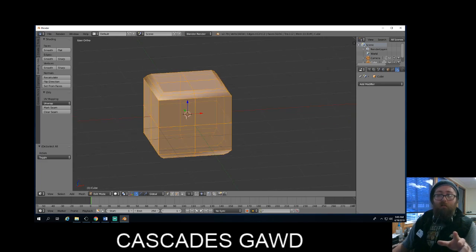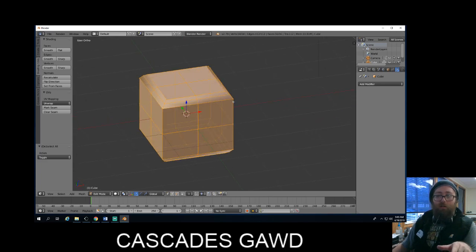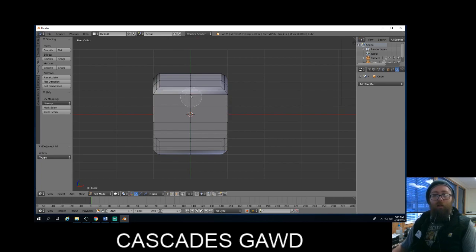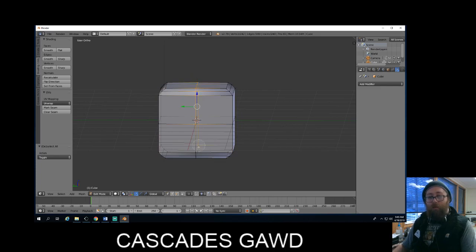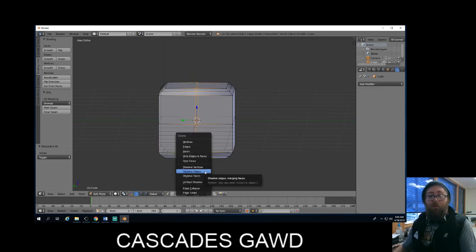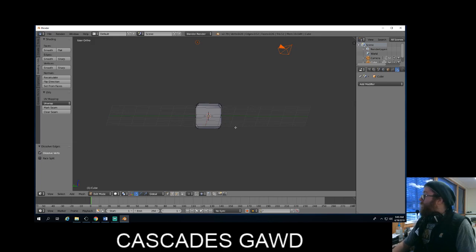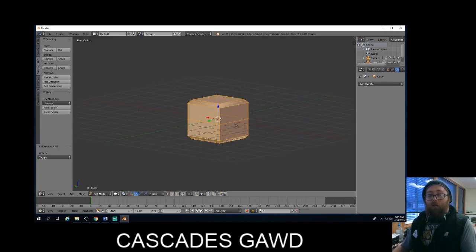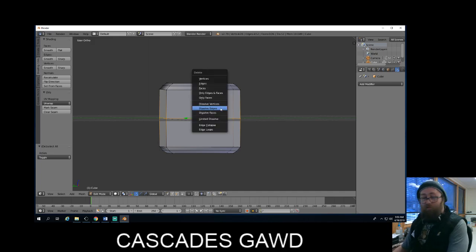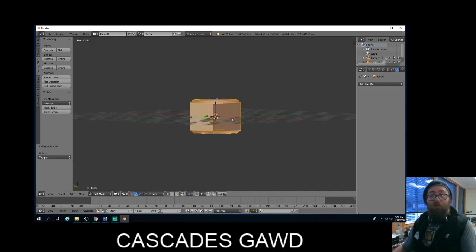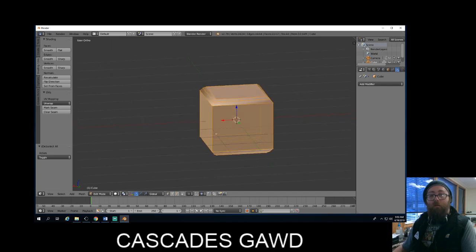I can remove a lot of it now by dissolving this edge and this edge. So to do that, I get my brush tool by pressing C, and I just select these, and I hit delete on my keyboard, and I say dissolve edge. I'm going to grab these, and I'm going to delete them, and say dissolve edge. And now I'm at 28 verts, so I'm getting closer.